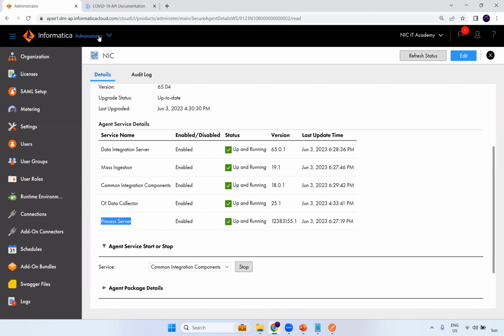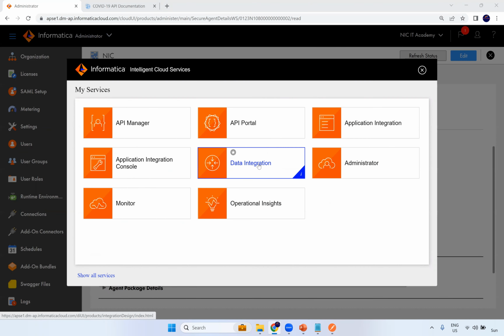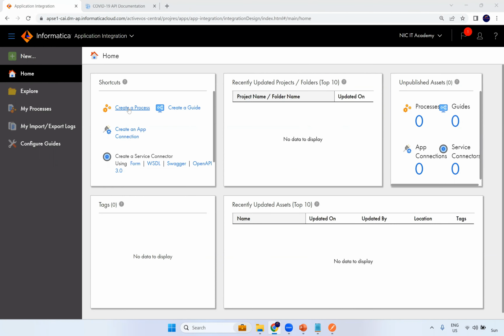In CAI we have a lot of topics. For CDI we have data integration, administrator, and monitor. Similarly for API, we have the application integration console, API manager, and API portal. Here I'm going with the application integration console, where you can find create a process and create application connections.